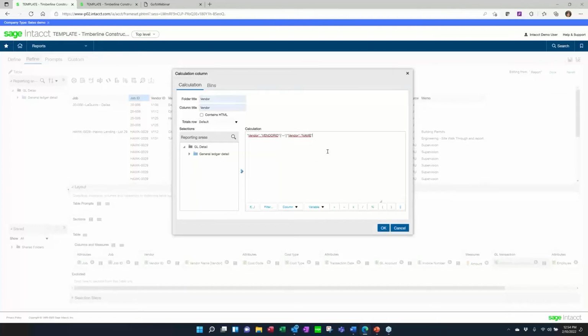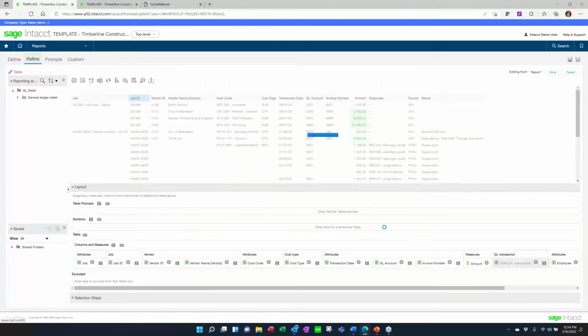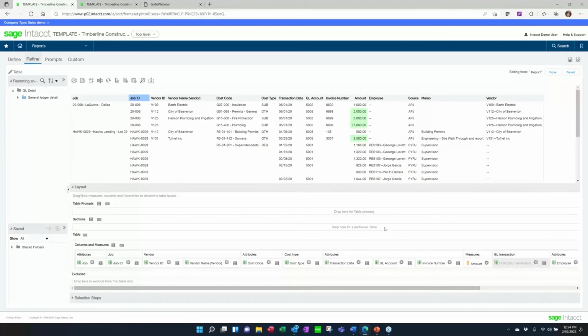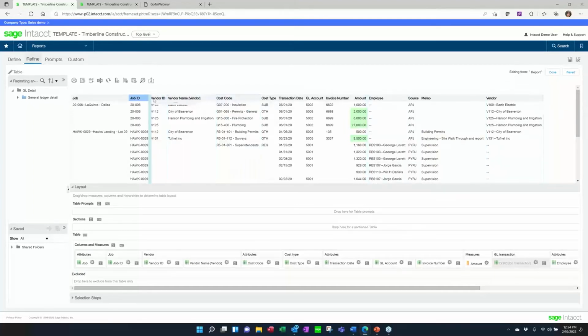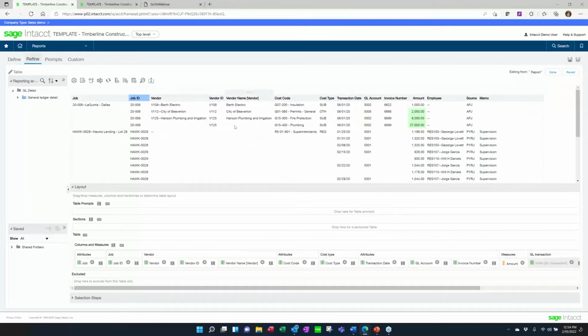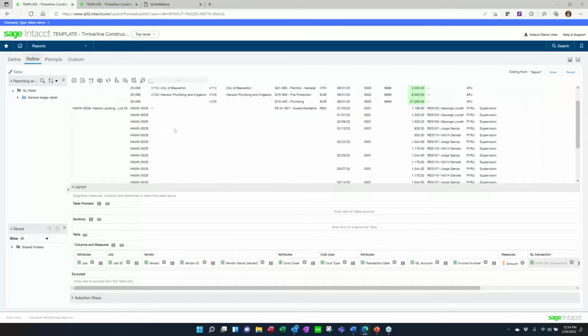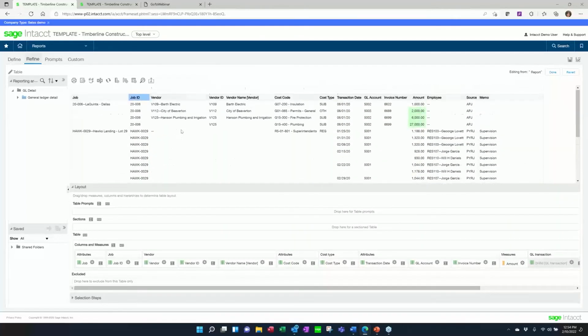So, okay, I put those 2 fields together. I'm going to say okay. And if there was an error, then it would not have let me continue. But you can see it put the field here at the end of the report. I can simply just drag that over here. Okay, so you can see it put the vendors together.